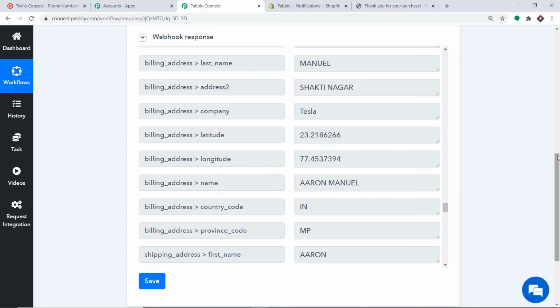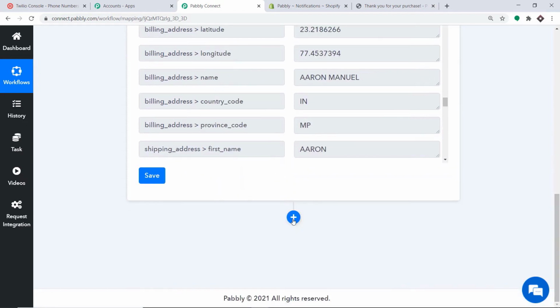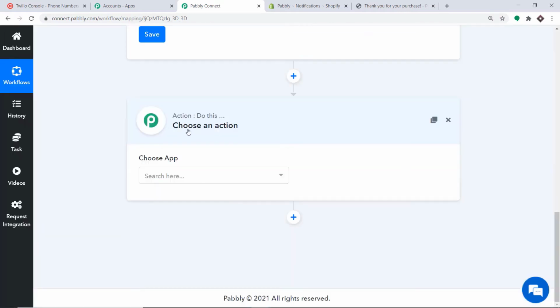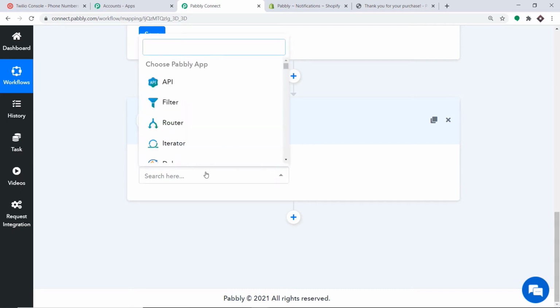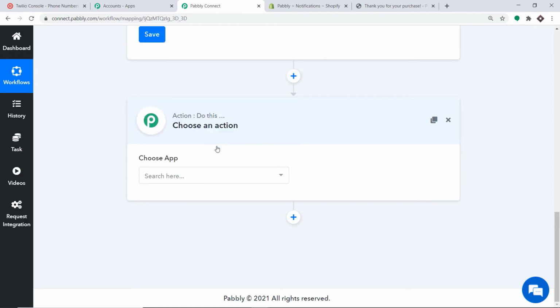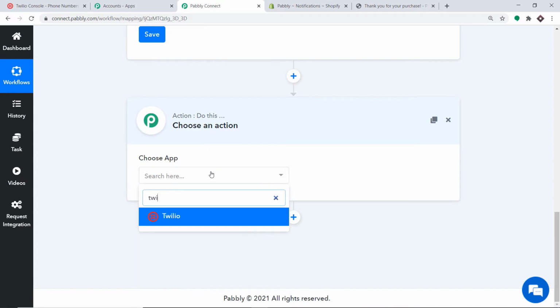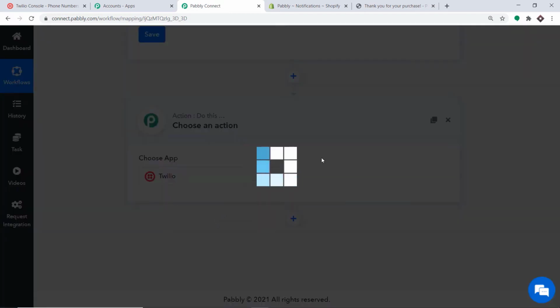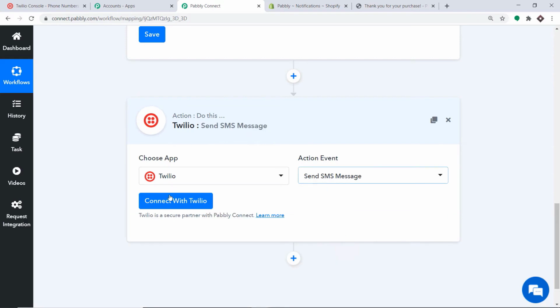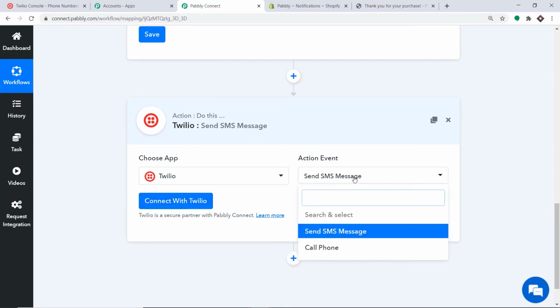Now to do that, all you have to do is scroll down and click on this plus button. When you click on this plus button, another window opens up. This window is called the action window. Since we want to send the data via Twilio, how about we make it Twilio? Now in the action event, how about we make it send SMS message?